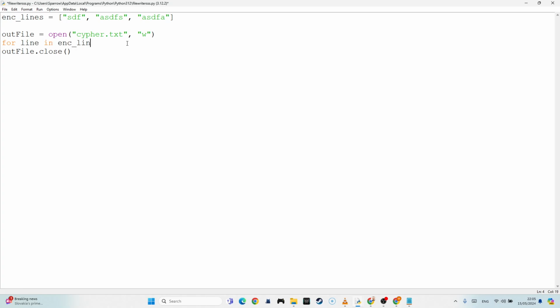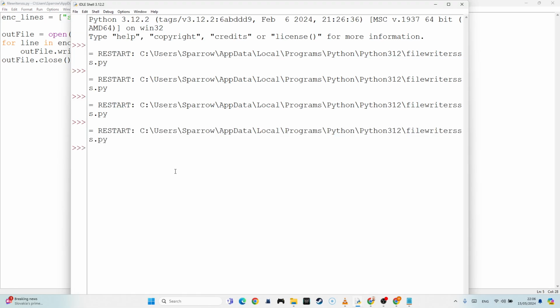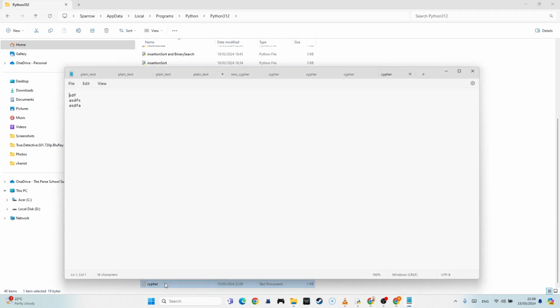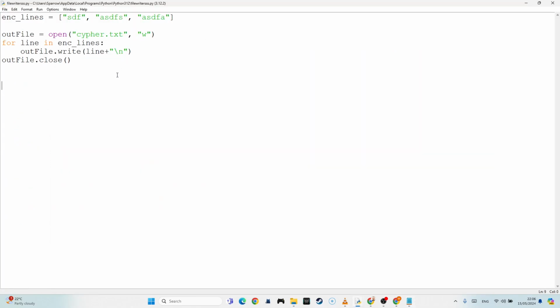enc lines. Again, you could write that out as for x in range if you wanted to. Sorry, for line in enc lines. And I'm going to out file dot write the line, and I'm going to add on a new line character at the end as well. Alrighty, let's see what happens. Okay, it's possibly good. Yay! Okay, so that's then been added to the cypher file. I'm getting loads of them open. Okay, cool. Yeah, so this would be how we write it out.